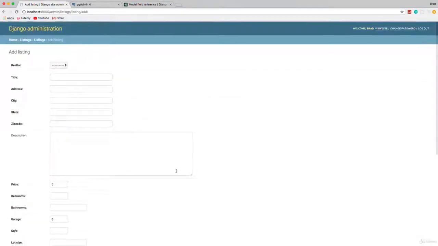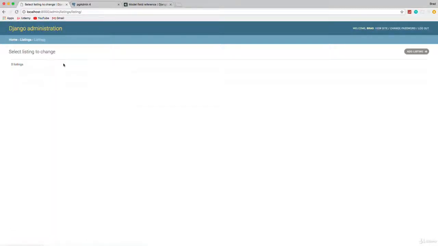So this is just amazing functionality to have right out of the box. Like, for us to create this interface would have taken just, I don't know how long, but a long time. So that's why Django is just an incredible framework, especially for freelancers.